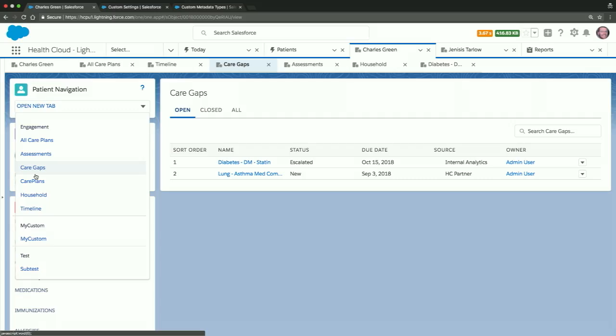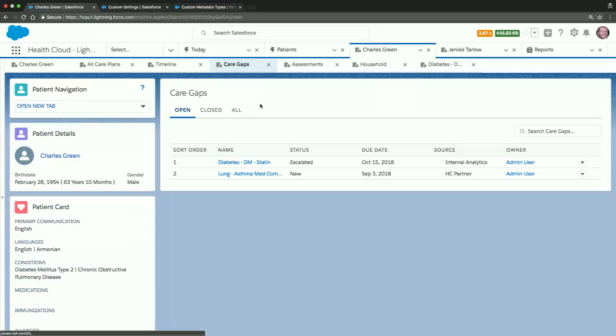So with this release, this feature will be available for admins to enable for orgs. And when they do that, it will also, of course, show up here on the left main navigation for an individual patient. So now what I'll go ahead and do is just show you one last piece of this.